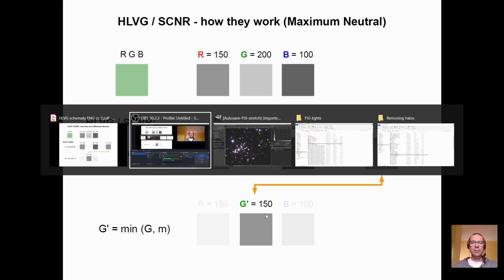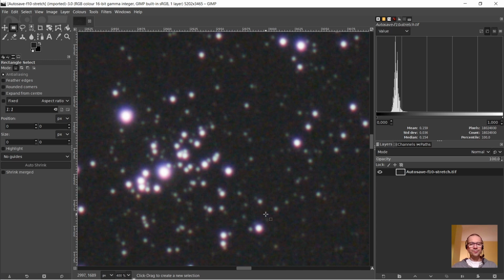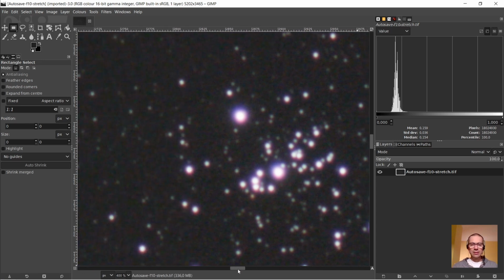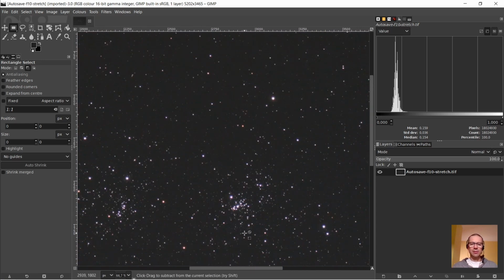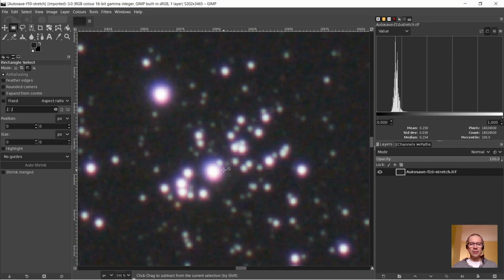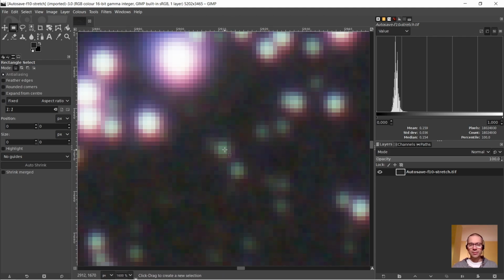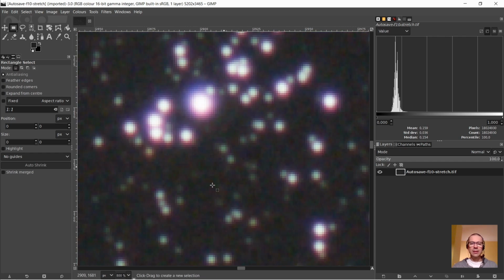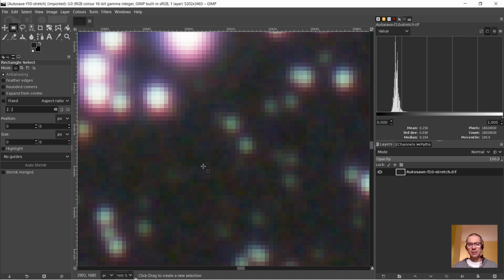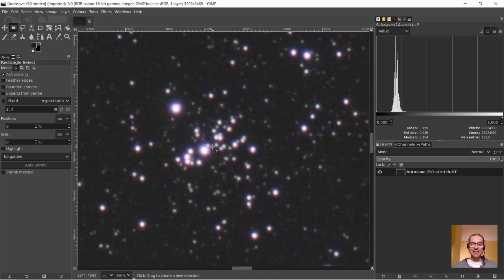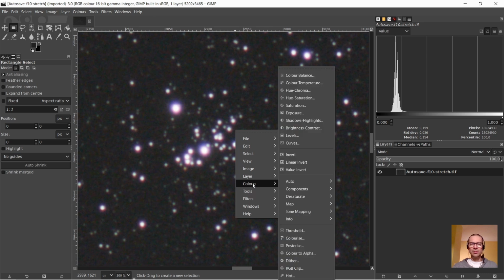So let me switch to GIMP. This is the fragment of the double cluster. We can see the purple fringes. I will deal with them in a minute, but first, as a reminder, let's reduce the green, because as you can see, the centers of stars are green and there are also green spots in the background. So what to do to reduce green?